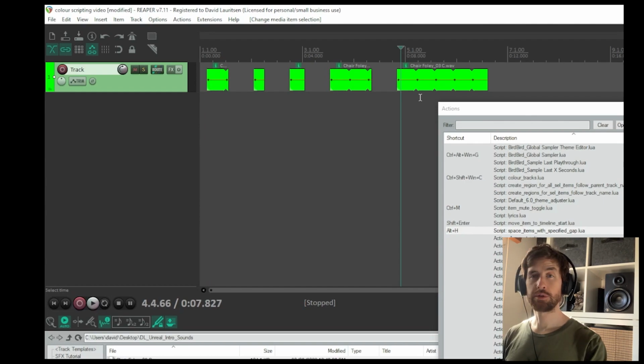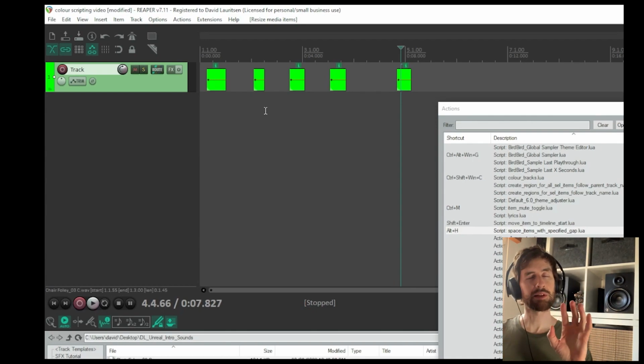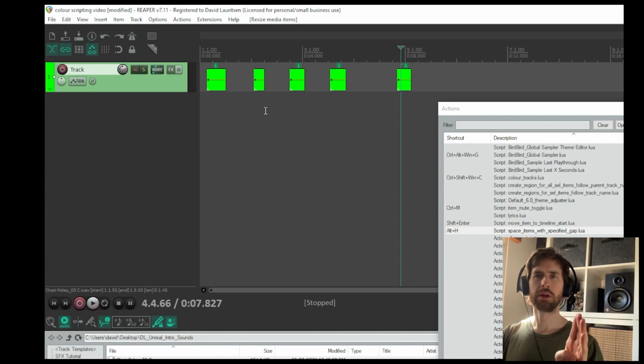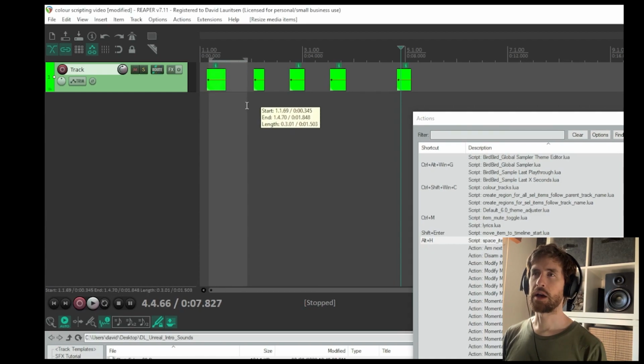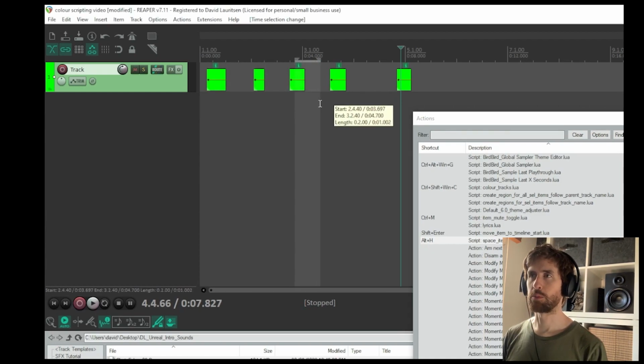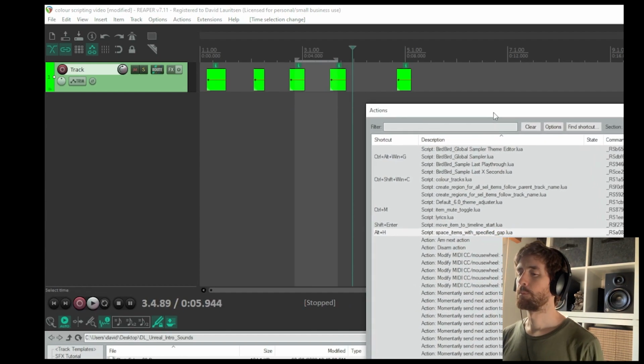This script we're going to do today is a variation on that. Instead of the space being constant between clips, what we're going to do is make a script that will space the clips out with a constant start point, like a grid-like start point, if that makes sense. So if we choose 1 second, at 1 second intervals, our clip will begin, regardless of the length of the clip. Cool. So let's get into it.